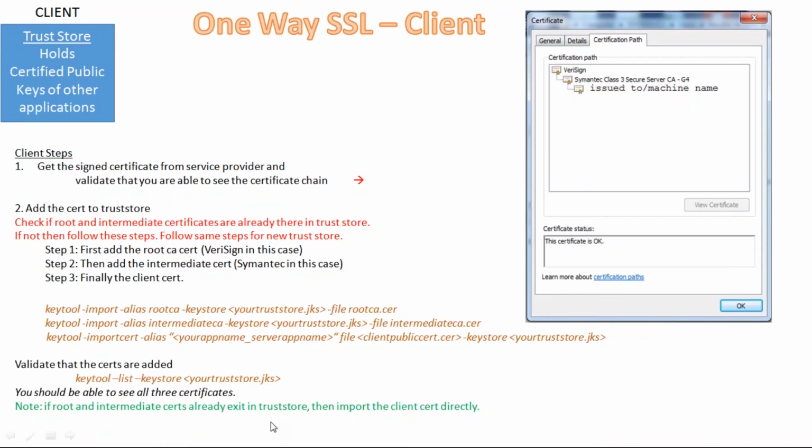Once you have all the three certificates, you have to add these certificates as root certificate first, intermediate certificate next, and the client certificate last. This is very important. Once this is done, you can check how your certificates are added. You can do a keytool -list, and if you give the key store name, it will show you all the three certificates attached.